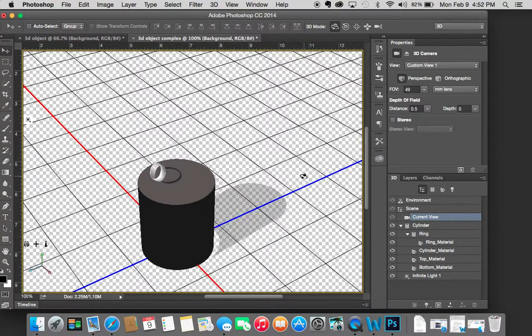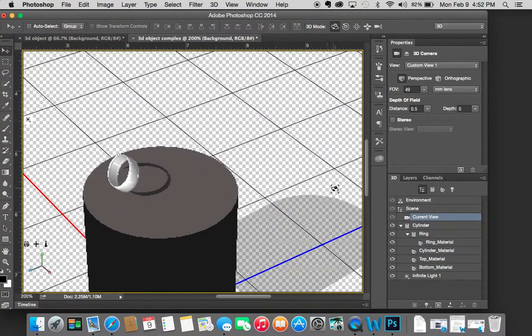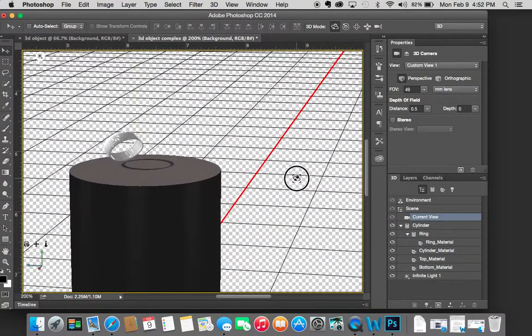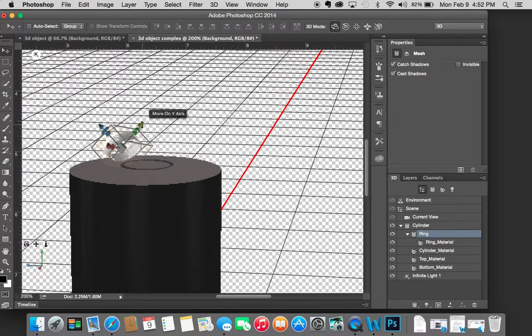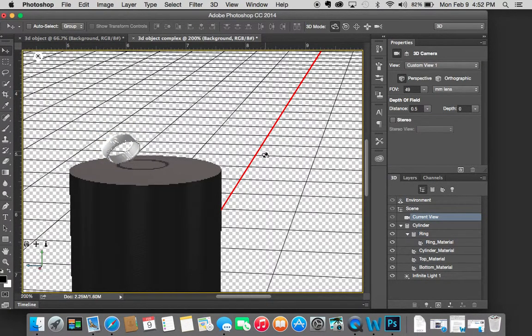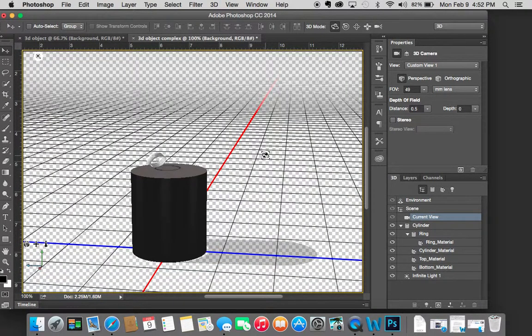So I'm going to zoom in by pressing Command and plus, and then I'm going to zoom around and see. I think I need to take this and move it on the y-axis down just a little bit. Okay. So let me zoom out again by pressing Command negative, and then I want to create a new ring.